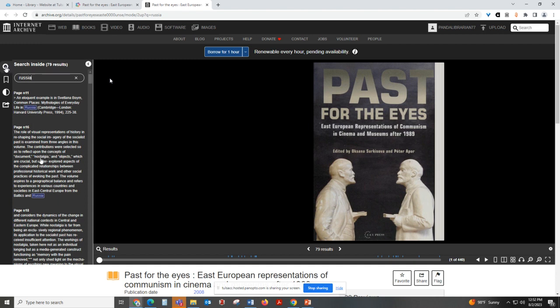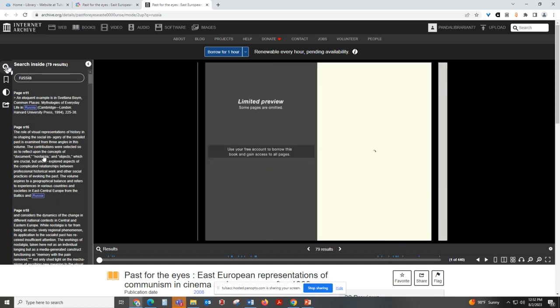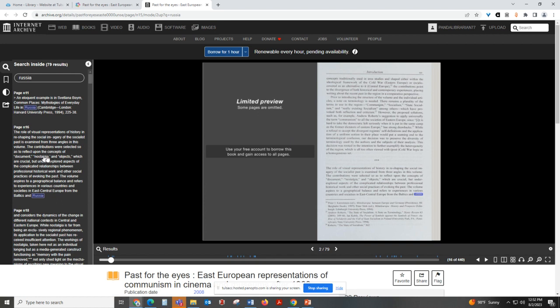So it also offers hyperlinked results within that. I do not currently have this book checked out, but I could borrow it for 1 hour because I've got an account. And this account would be separate from the TCC library. So it's just good to know that you have online options for ebooks through the Internet Archive as well, which is why we like to show them within our catalog results.